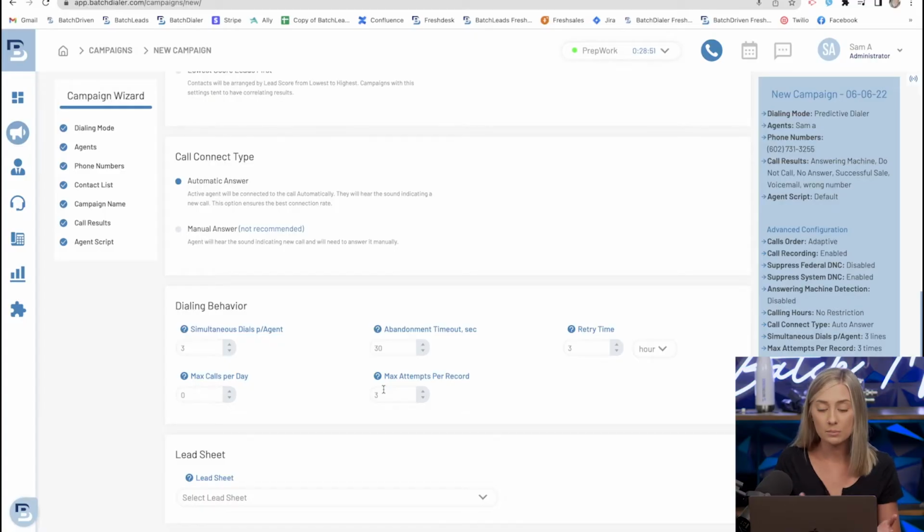Now with max attempts per record, this is how many attempts you're going to be trying a specific phone number if they don't answer, for example. So if one phone number doesn't answer and I have this set at 3, it's going to wait my retry time. These go hand in hand until it tries that phone number again. So if I have it set as 3, it's going to try throughout that campaign every 3 hours until I connect with them a total of 3 times.